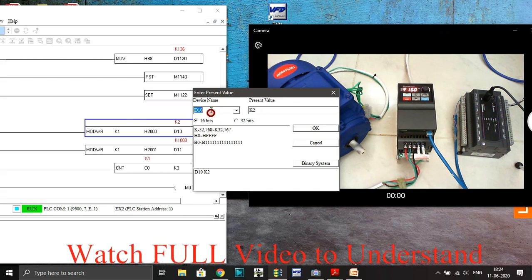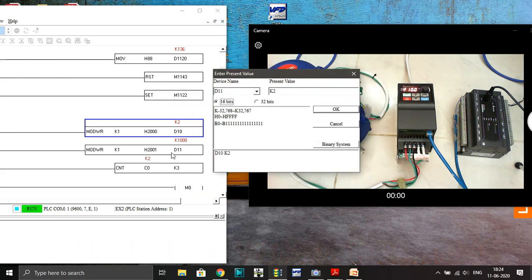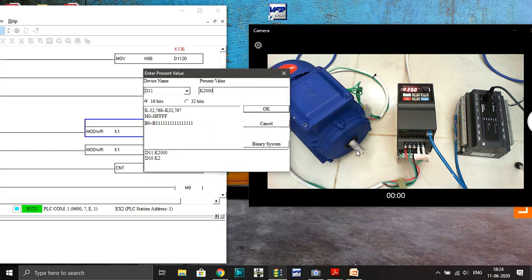You can see the motor is running at a frequency of 10 Hz. I can change the frequency directly here. I just have to select a different device name, this one D11, because we are using D11 for the frequency and D10 for the start and stop command. So in D11 I will set the frequency 20 Hz. See, 20 Hz. So right now the motor is running at 20 Hz. I can stop directly from here, D10, K1 is stop.